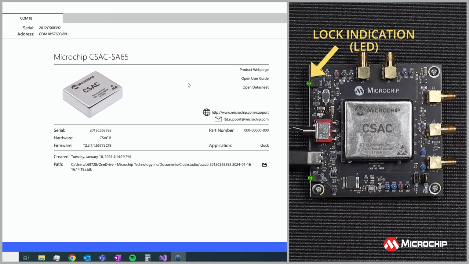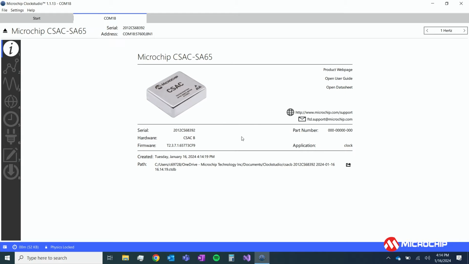On this opening page, you'll be able to go to the product webpage, open the user's guide, and open the data sheet. It also lists any hardware information, such as the serial number, the hardware version, and the firmware the unit is running.